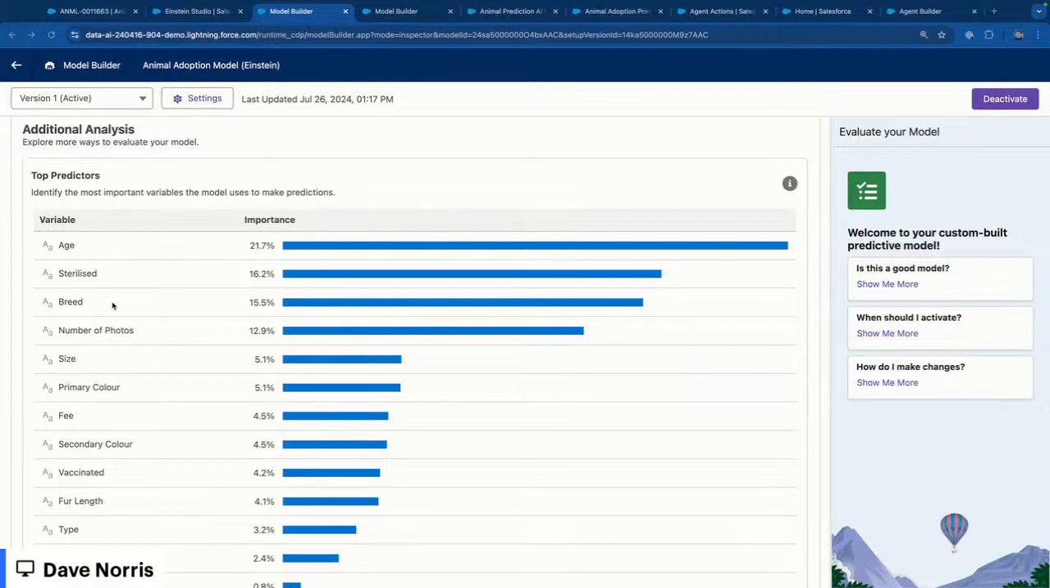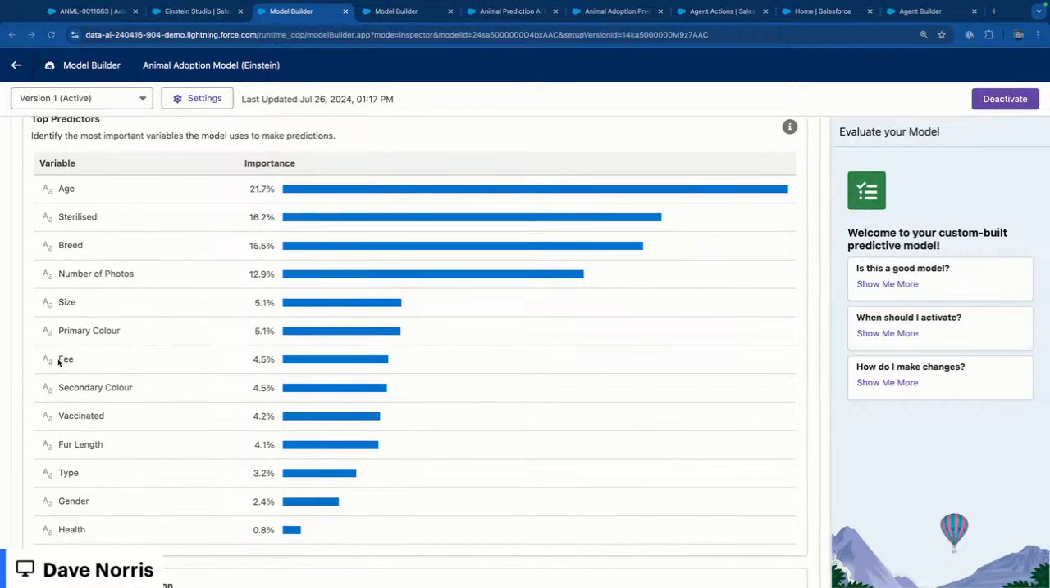Breed would have an impact. And interestingly, we can see things like number of photos. So how many photos these people are taking for their website or for their marketing campaigns has a big impact. Interestingly as well, we can see things like fee. So how much I'm charging for an animal to be adopted has a lower ranking.